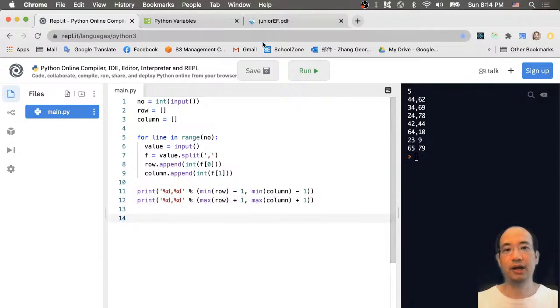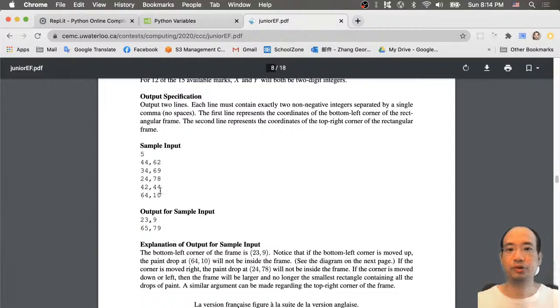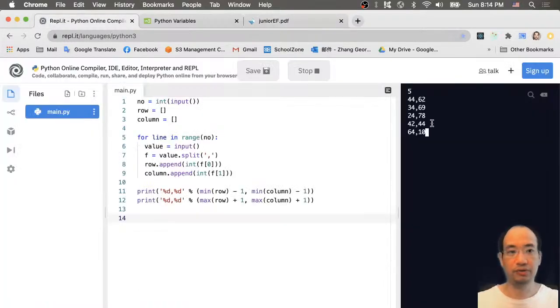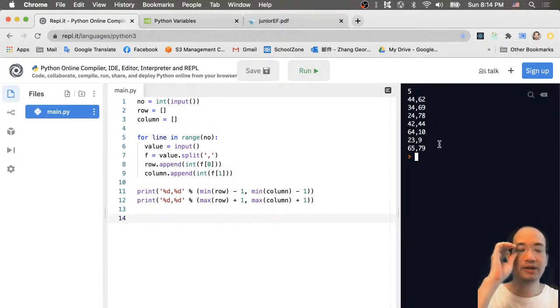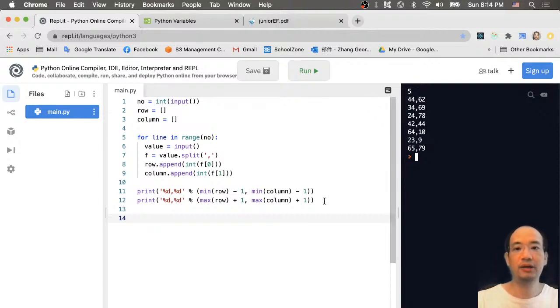So now you can have something much closer to the answer. So I do it again and press here. So you have 23 comma 9, 65 comma 79. And that's how we solve the problem.